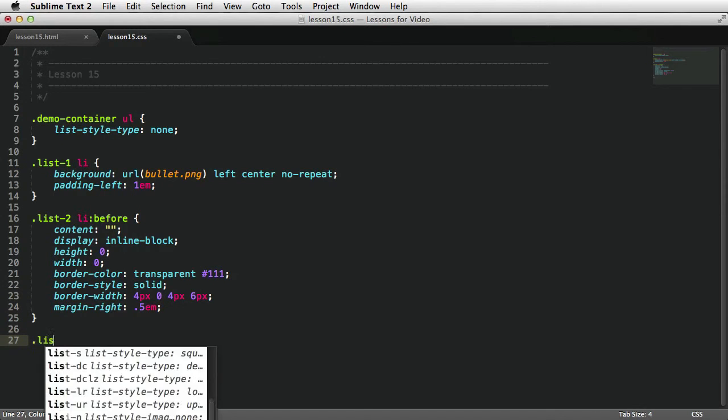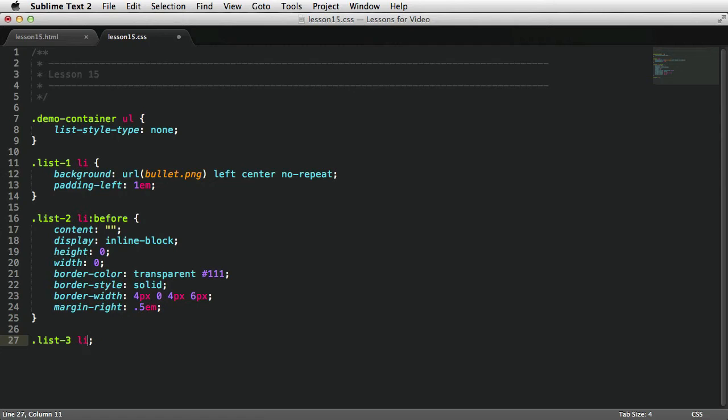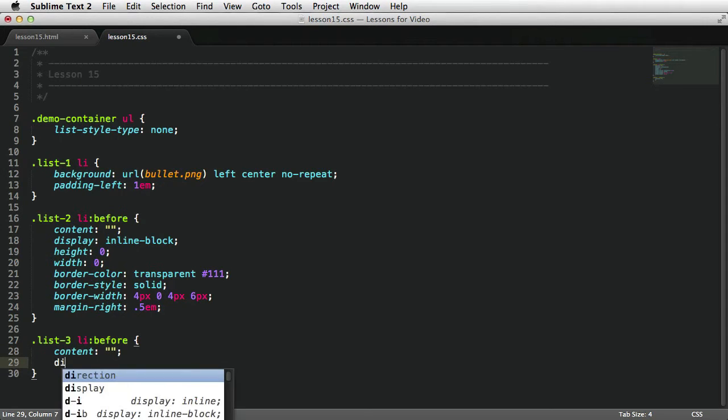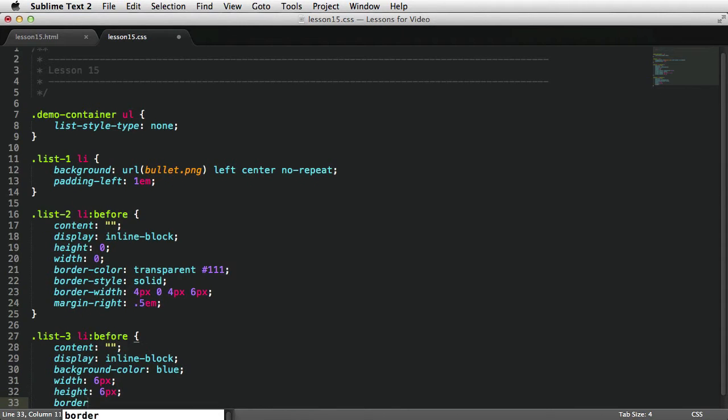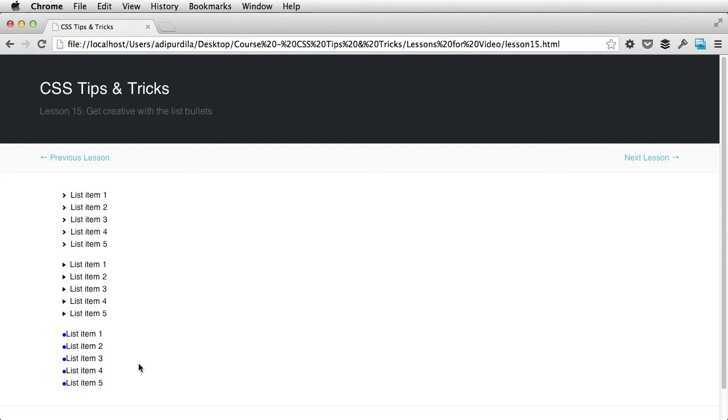So list 3, list item before, content again set to nothing, and then display set to inline block. Oops. Let's give it a background color of blue so we can see them. We'll give them a width of about 6 pixels, a height, same value, and what else? Let's make them round. That means border radius half of the width and height, so 3 pixels. And let's check it out.